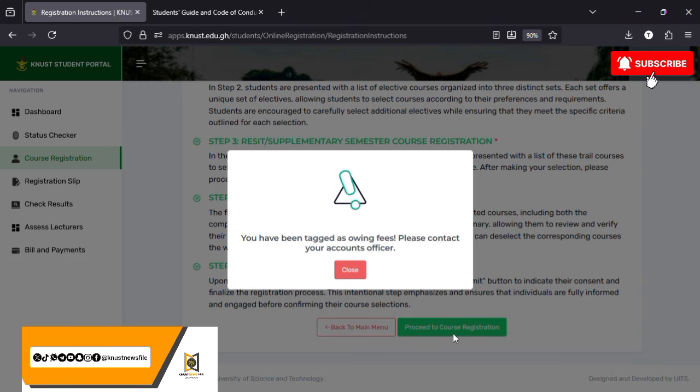And so let's come back to this window. You see, if you have been tagged as owing fees, please contact your account officer. The person has already registered for the courses. That's why you are seeing this screen.